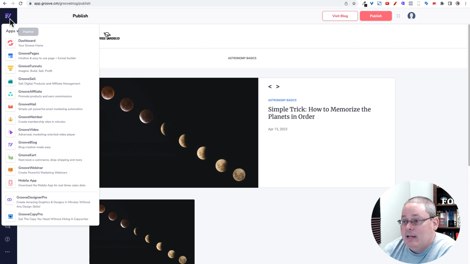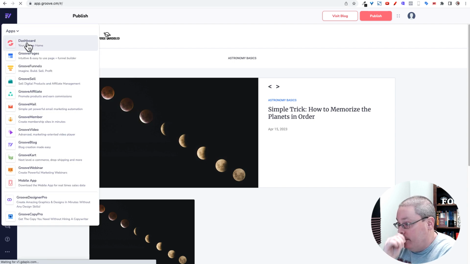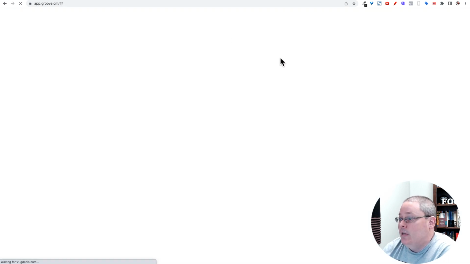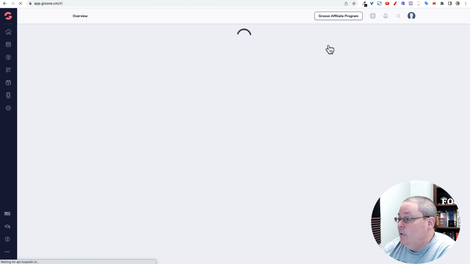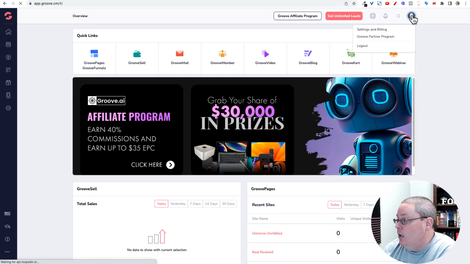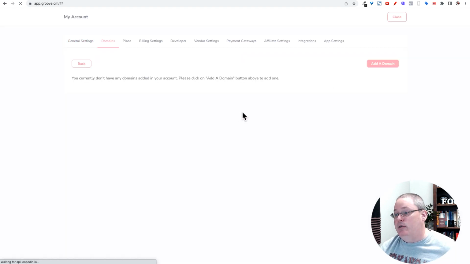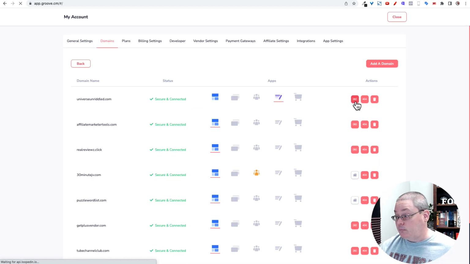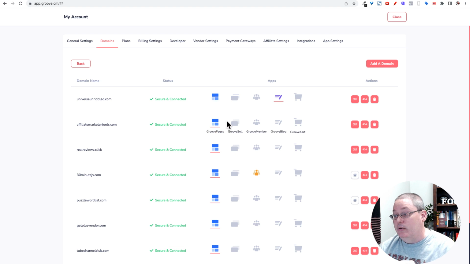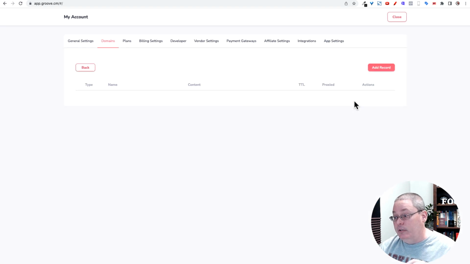So here we are back inside of Groove. Of course, we go back to the dashboard. You can see we have access to everything inside of Groove. And what we want to do, even though we're working with GrooveBlog, we want to go under settings and billings. This is where our domain information is, under manage. And remember, the DNS settings for Universe Unriddled are now controlled under, and you can see Groove Pages is popped in here because we have that subdomain, and GrooveBlog. But the settings for all of this are under DNS.